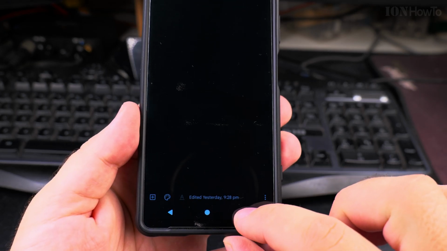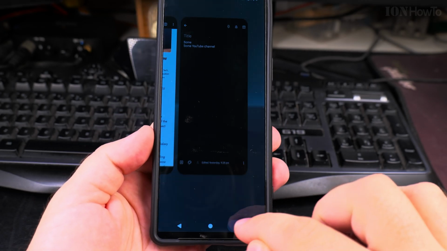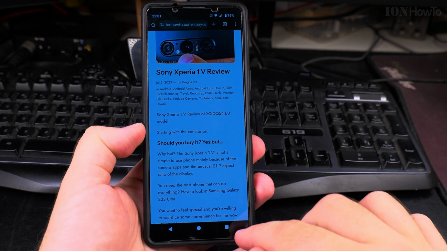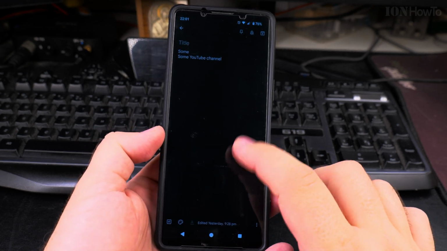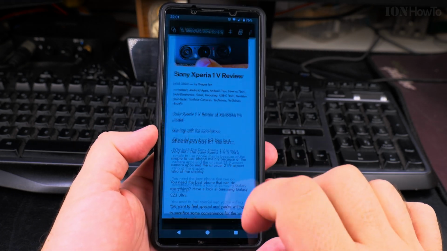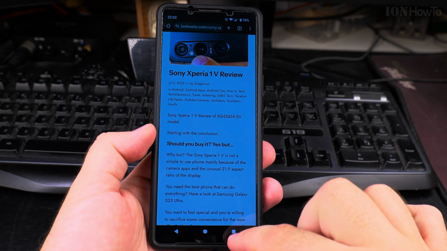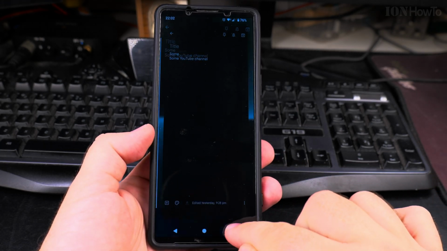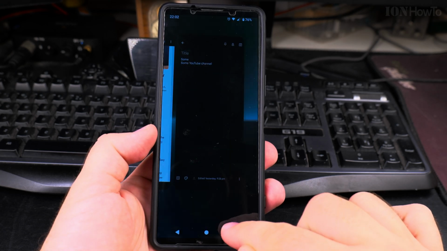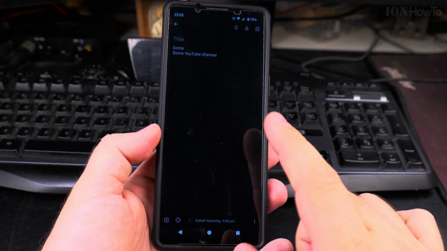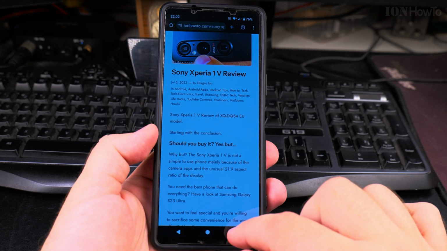If you double tap on the switch app button, it will actually switch immediately. So you don't have to press and then select the window and then go like this. You don't have to do it like this. You can do double tap. It's like alt tab in Windows. It goes back to the previous window.